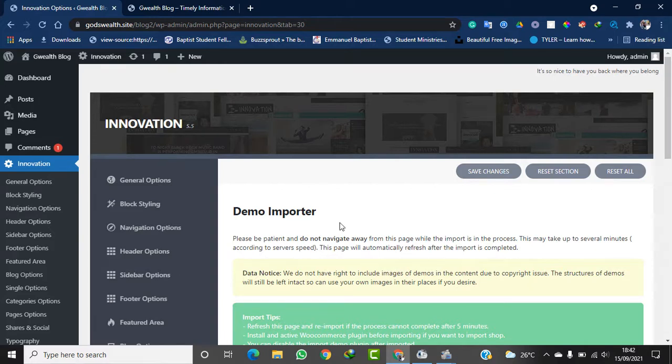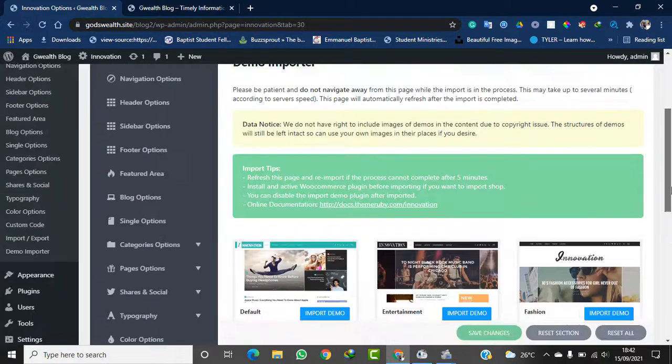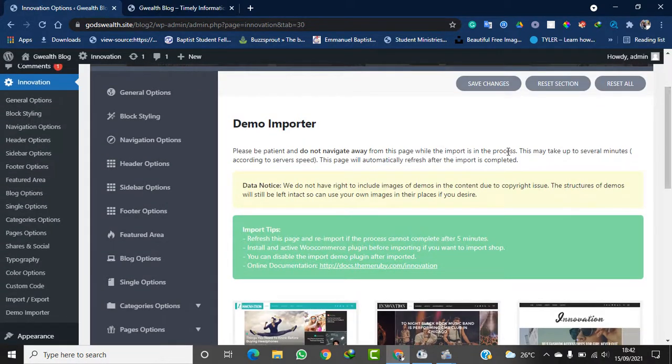So let's go over here. Awesome. You see this? Demo importer. Please be patient and do not navigate away from this page while the import is in progress.